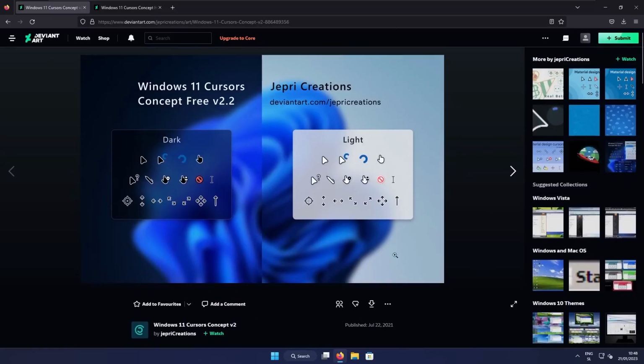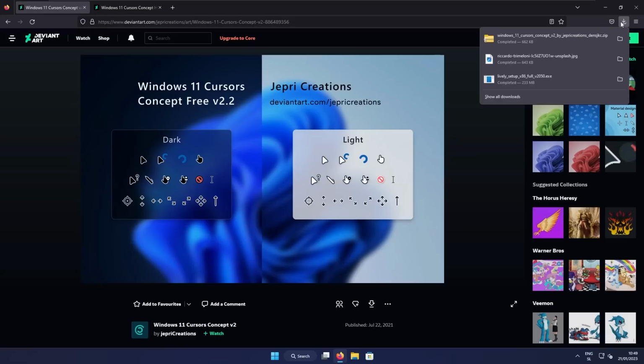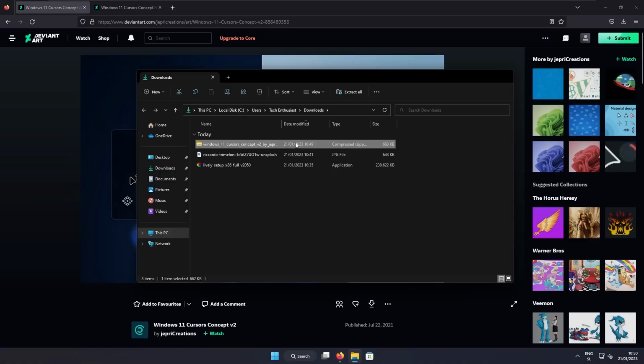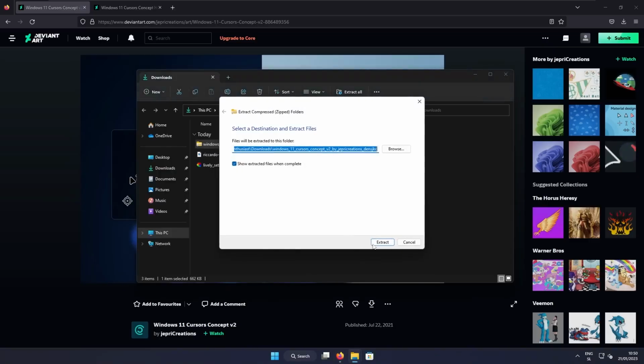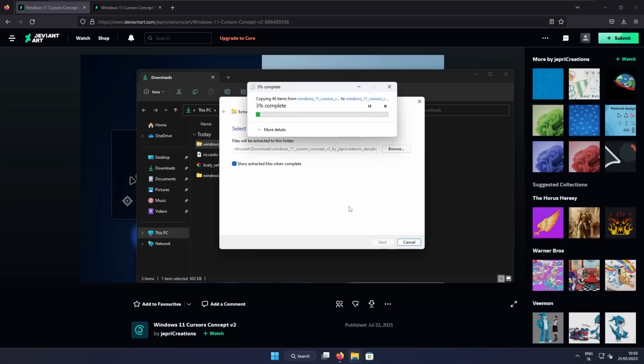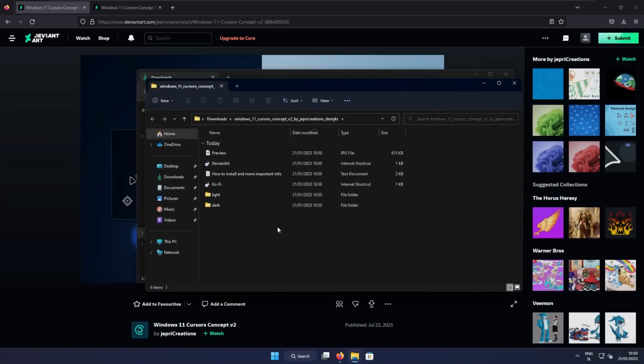You can see here. Now let's click on this green download arrow to get the zip file of the cursor pack. Once you have the zip file, let's open it in the File Explorer Downloads folder by clicking this folder icon here. Inside the File Explorer, let's right click on the zip file, click Extract All here, and then extract once again. And here in the extracted folder, you can pick from the light version or dark version of the cursor.